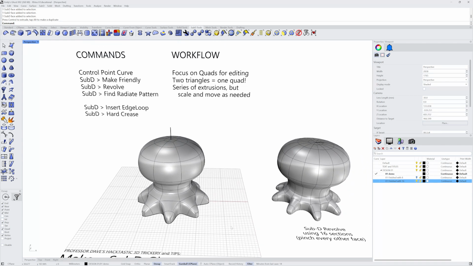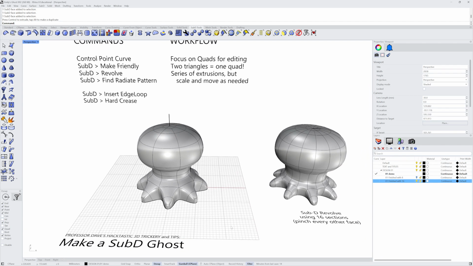So there you go. That is how to make a SubD ghost, or if you pull them out farther, you get an octopus.